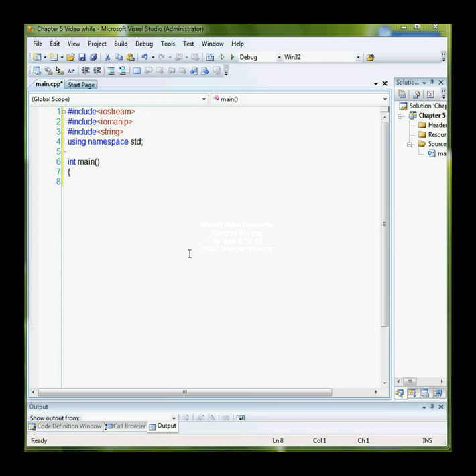This is the Chapter 5 video showing you how to use a while loop. There are variations of the while loop, and this one is going to be the one that tests the condition at the top and is the most flexible of all the while loops.